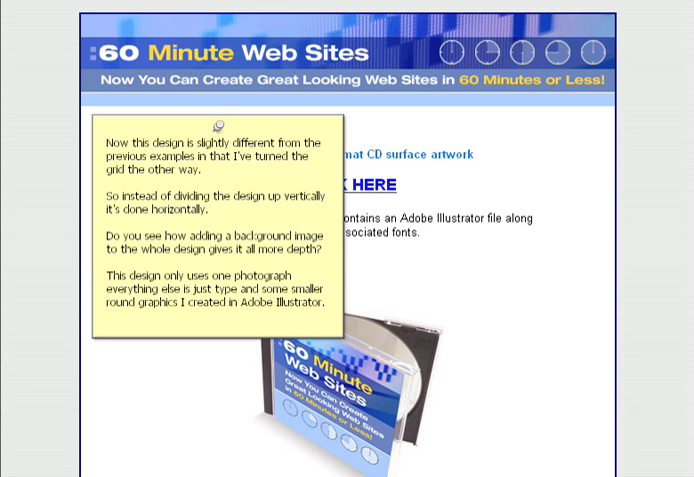This design only uses one photograph. Everything else is just type and some small round graphics I created in Adobe Illustrator, but these graphics can very easily be created using Adobe Photoshop. There's nothing to stop you. So again, take a close look at what I've done here and I'm sure you'll find something you can apply to your own work.